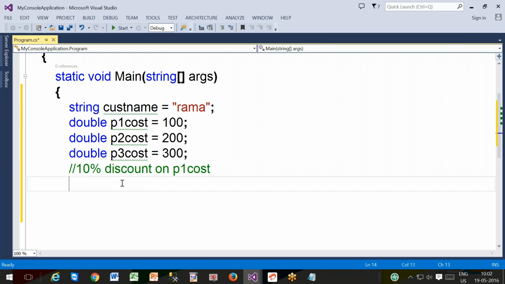P1 cost is equal to 100 into... You remember, Renuka, here you have to calculate. Did you listen to the videos, the C# recordings, all of them? Somewhat, sir. Still listening, sir. Okay, fine, it's okay.